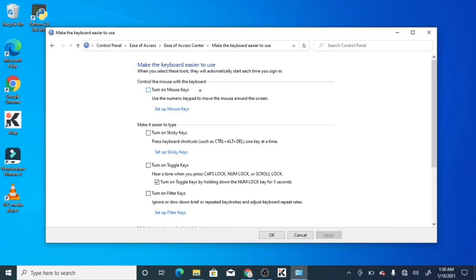Just click on it, and you're going to see some checkboxes here. If your keyboard is going through that issue right now, you will notice that these checkboxes are checked, but in my case I don't have that problem, so I don't have them checked. If you're facing that problem, you just have to simply uncheck them, and one problem fixed.